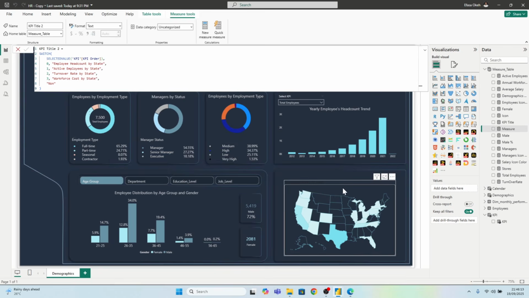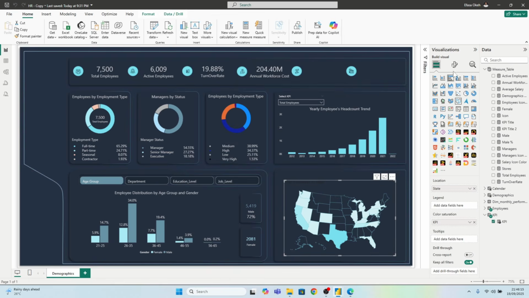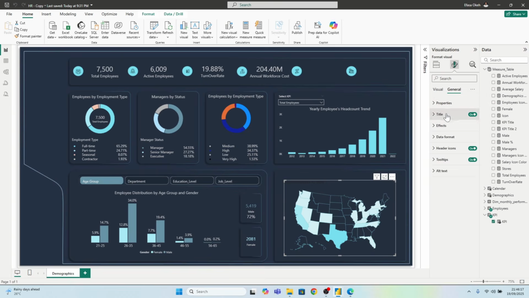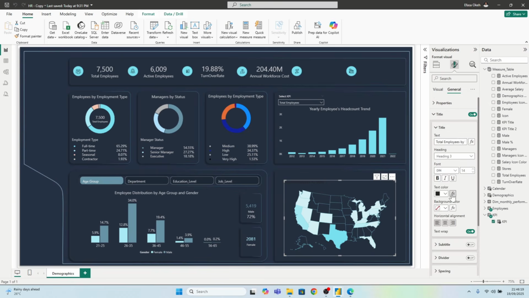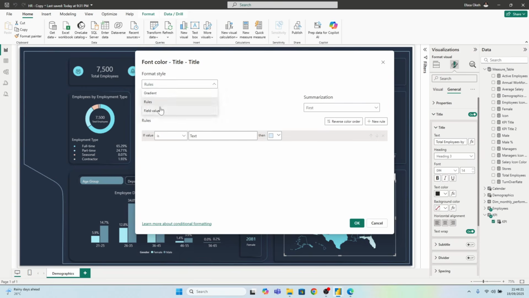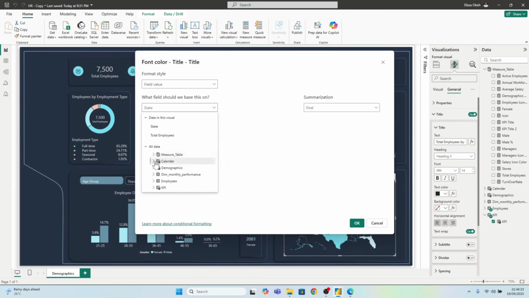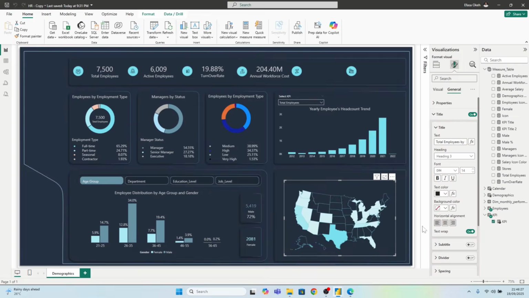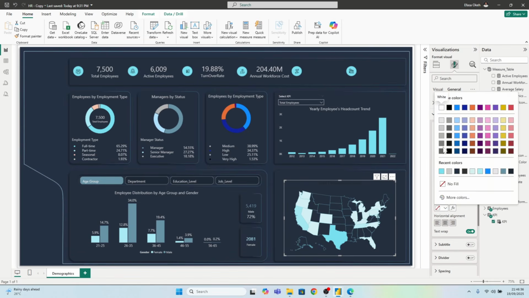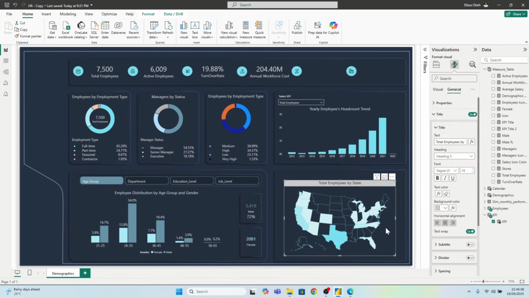So I'll select this now, select the map, come to format, general, title, click on the conditional formatting and change this to be based on field value, and it should be based on the KPI title 2 and click on OK. Then we can change this to CGUI, centralize, change the color to what we've been using already.